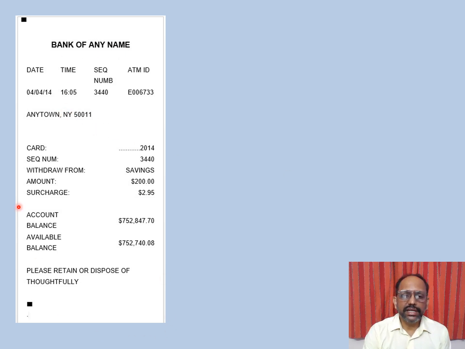Similarly, this is a typical ATM slip that includes the date of transaction, time of the transaction, ATM ID, transaction ID, card number, withdrawal amount, etc. All this information will be printed whenever I do the ATM transaction, but it is also not in tabular form. At the back end, all the data will be collected and maintained in tabular form.